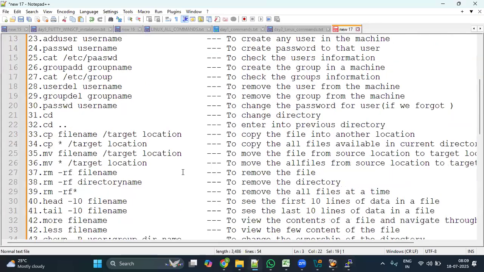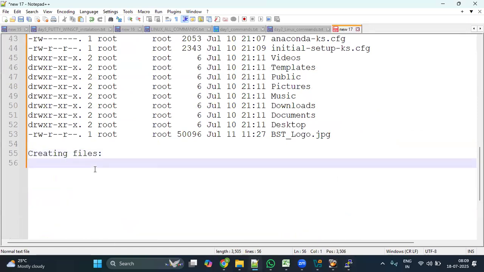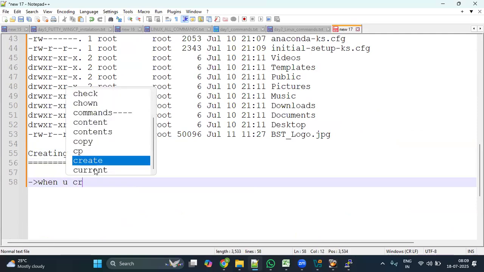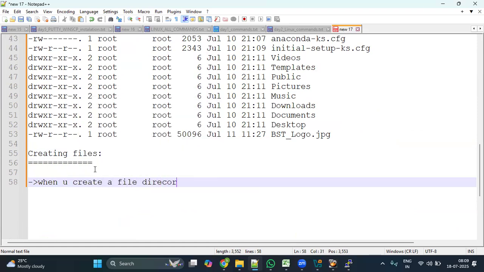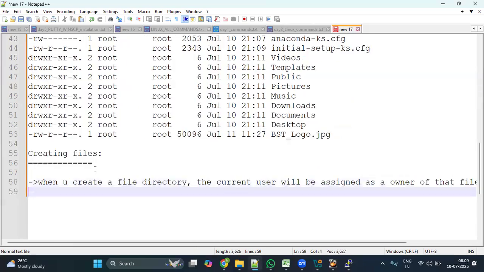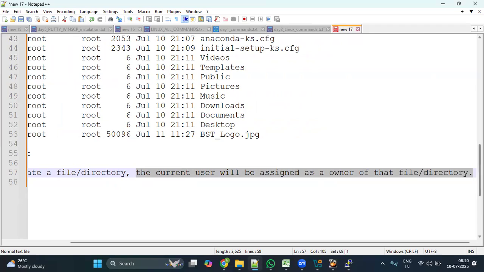So let me make a point: creating files. When you create a file or directory, the current user will be assigned as the owner of that file or directory. That you should remember.